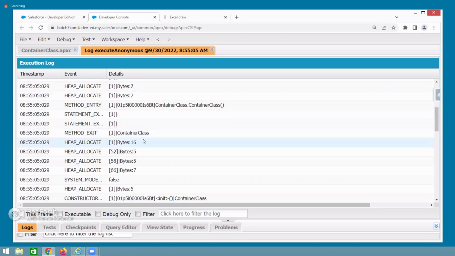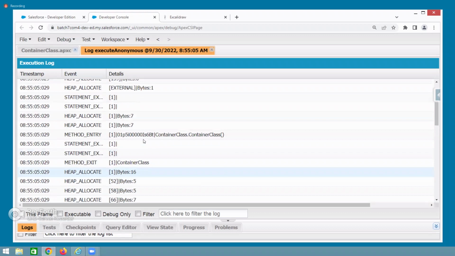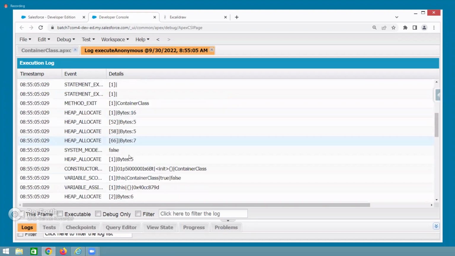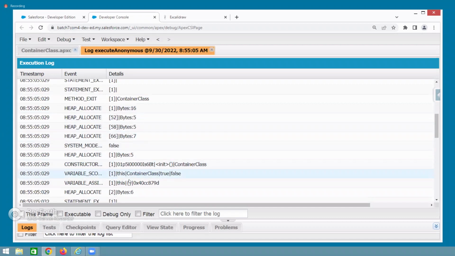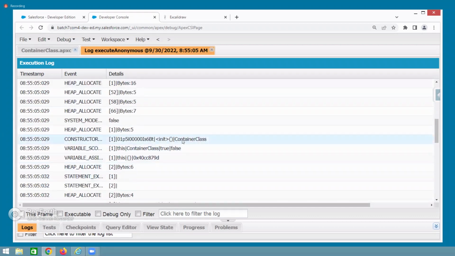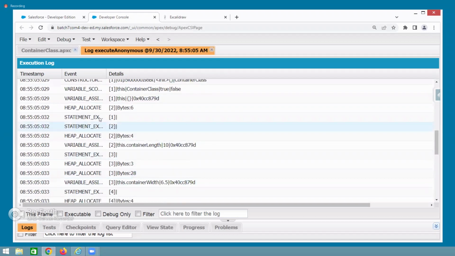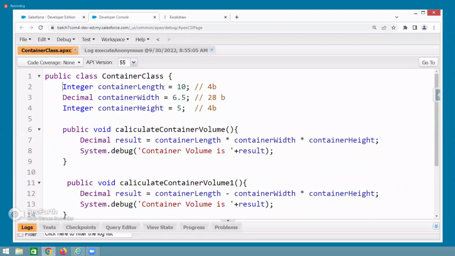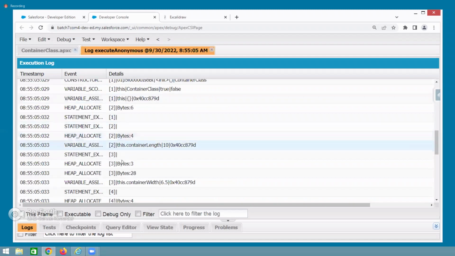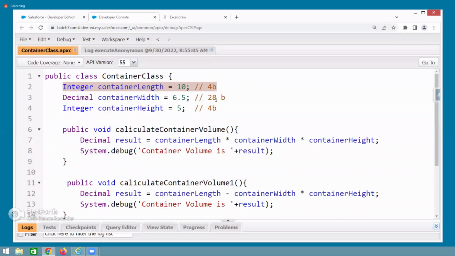See line number 1. Come here. Line number 1, forget about that. Here see, line number 1, container class. Line number 1, 16. Come down. Here see guys, container class. See constructor, I will tell you later. Container class. Here see, statement executed 1, 2. See the second line. What is the second line of our class? This is the second line. How much is it? 4 bytes.